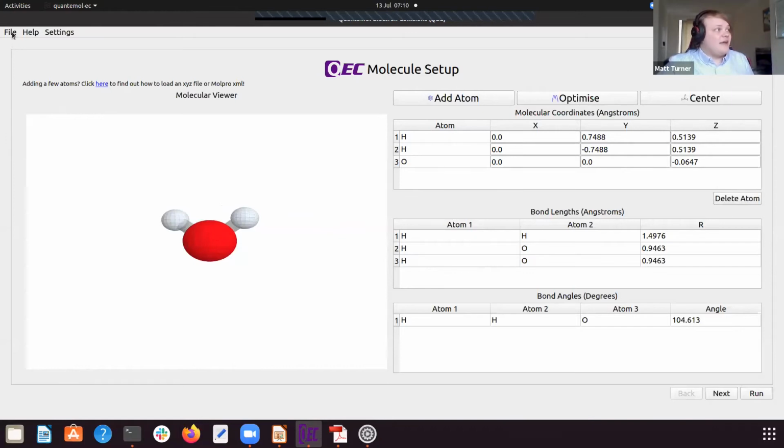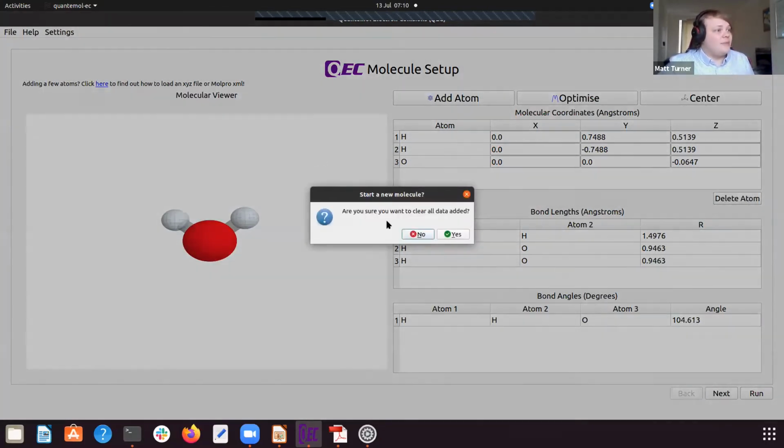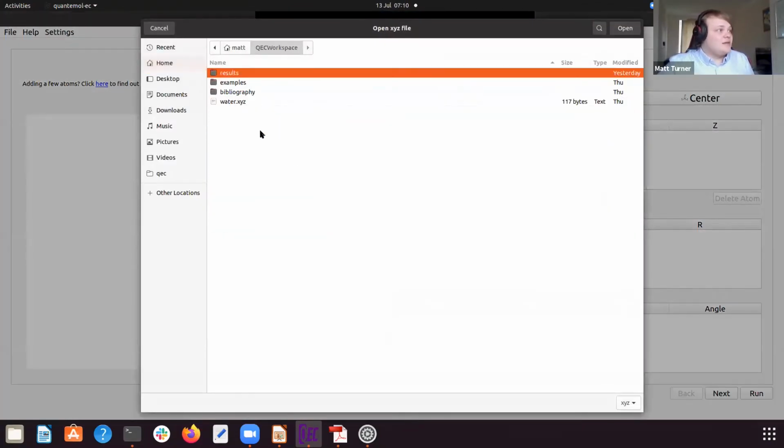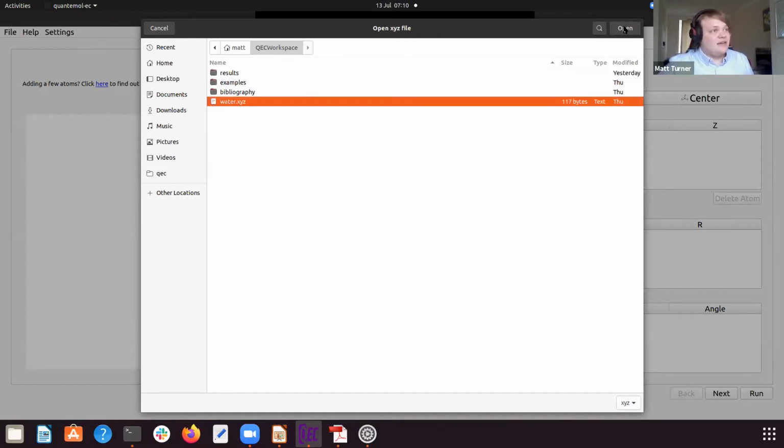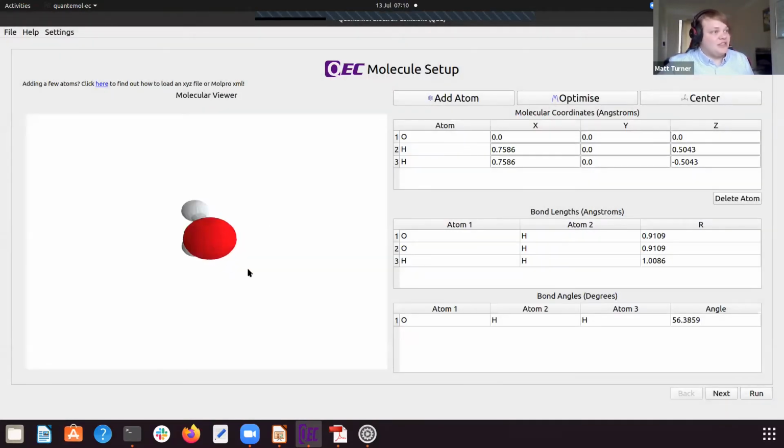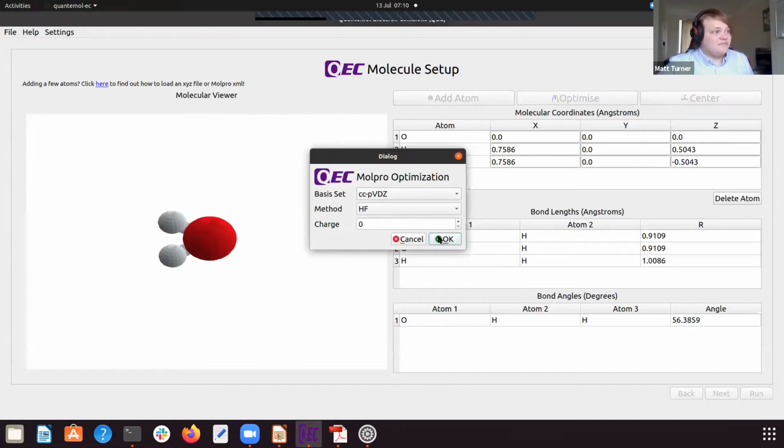Another way of doing so is to download a geometry file from a webbook. So I'm going to click Clear All Data here to import a geometry file from a webbook, like I have here, water.xyz. You can download these from the NIST webbook or from ChemSpider or various places on the internet. If you just open that, you can import it straight in, and then you can optimize that as well if you want to.